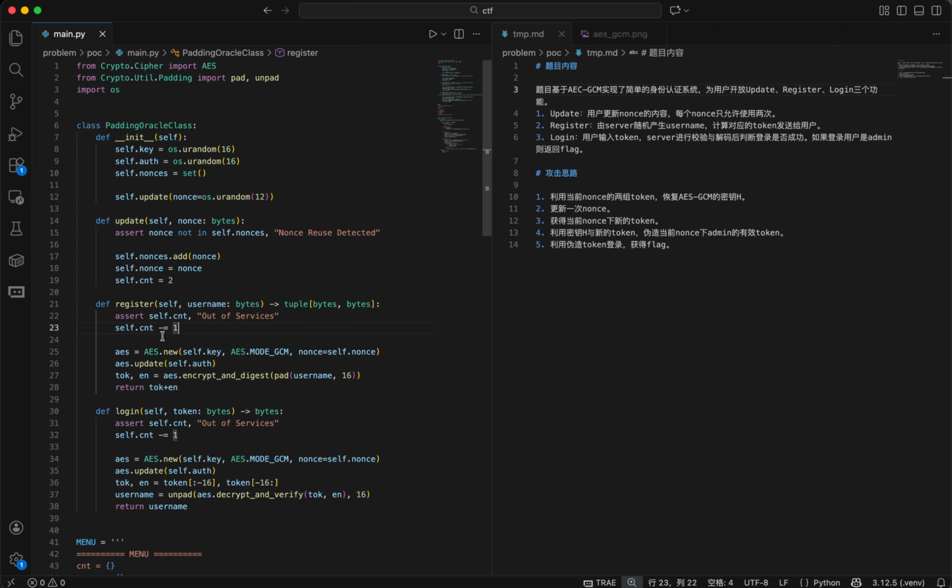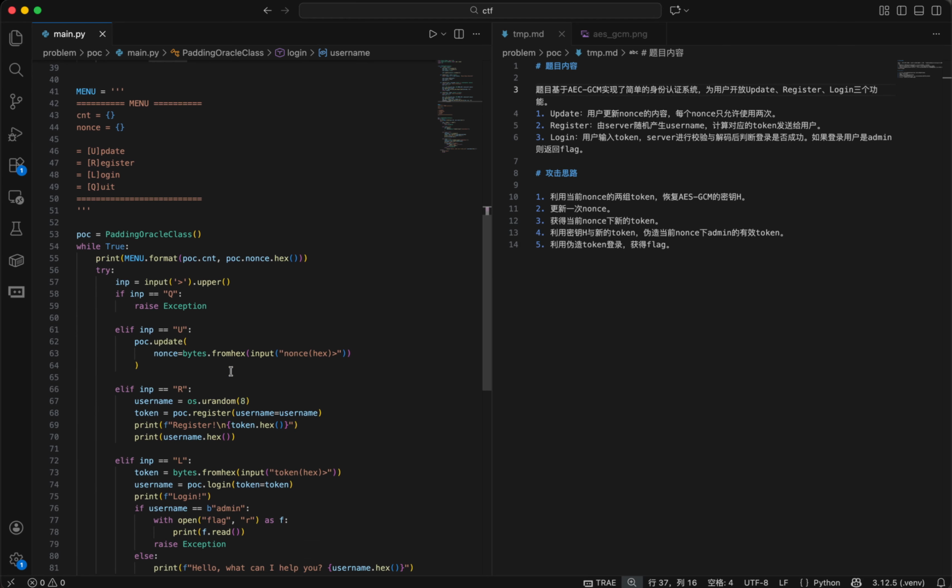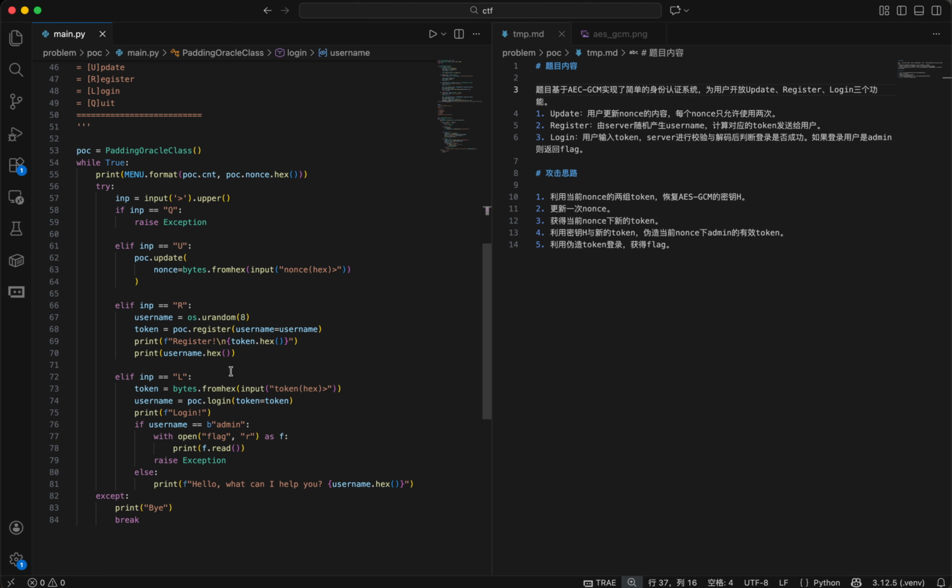During the register process, we encrypt the user's username using AES-GCM, then concatenate the ciphertext and tag to form a token. During login, we only need to decrypt and verify the current token using AES-GCM. If decryption and verification pass, we consider the decrypted username to have access privileges and can then provide access services. In actual usage, we completely reference the previously mentioned functions to provide some services.